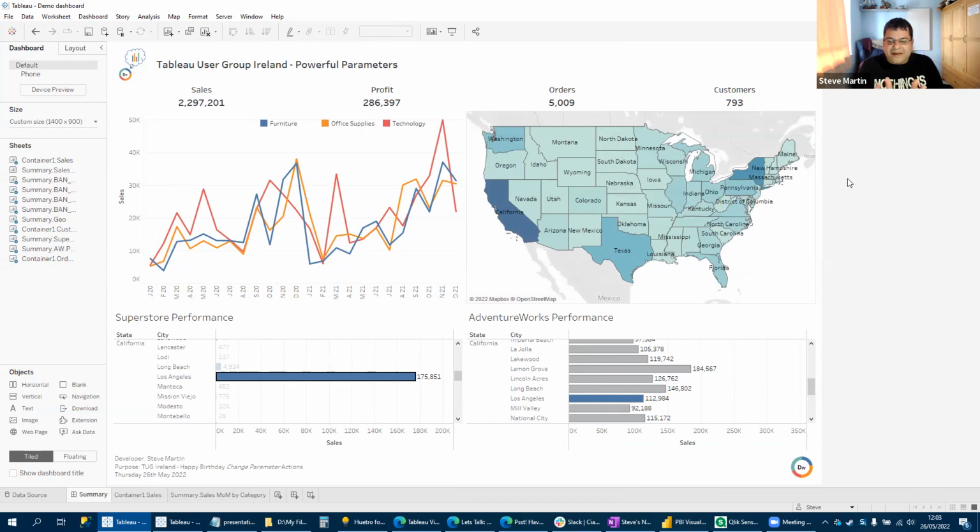Either way, by having the parameters in place, we can start to actually create a much more interactive experience by using parameters in this way.